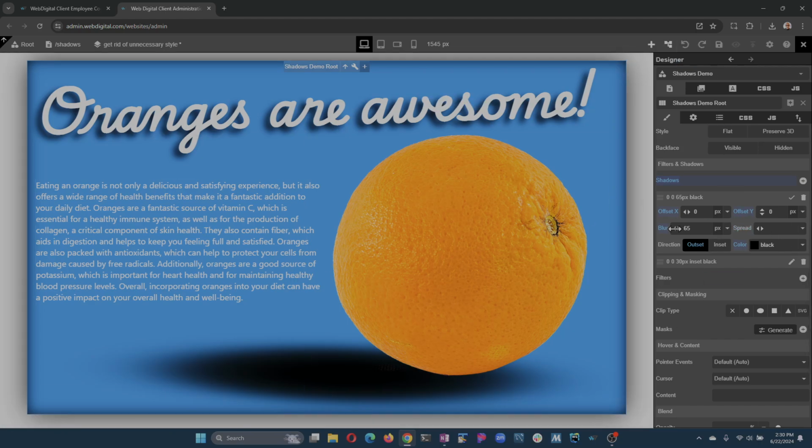In general, the higher blur you have, the higher the elevation looks for the element. But in general, it depends on the size of the element as well. So if you have something very small, it can be 1 or 2 pixels of blur, and if you have something big, it can be as big as you can see here, 50 pixels.